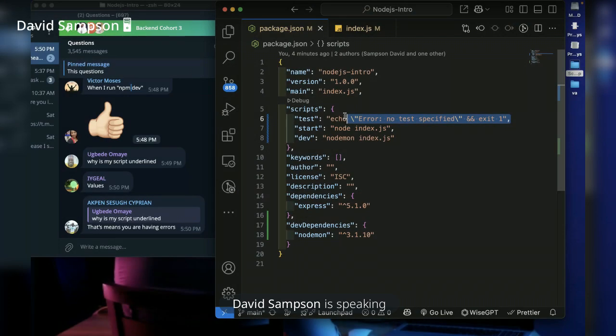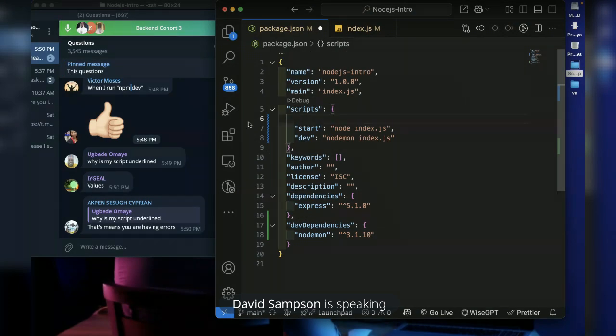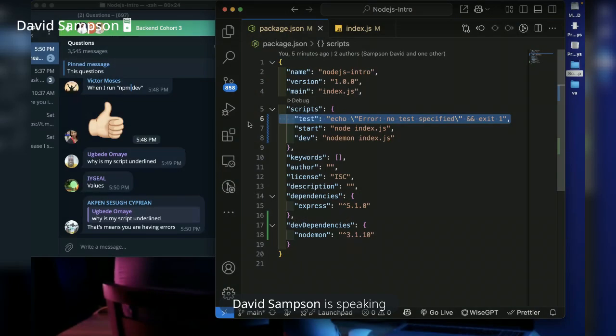The most important thing there is the dev and the start. But I don't like removing it, so that mine will look the same as yours in case you're going through it back and forth.